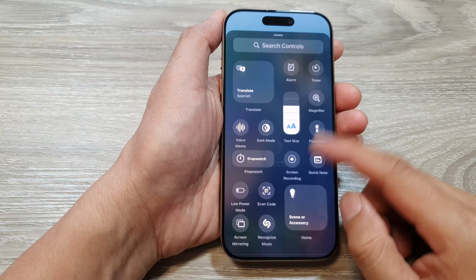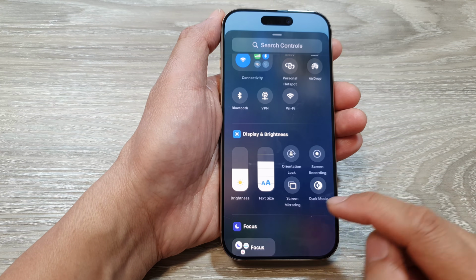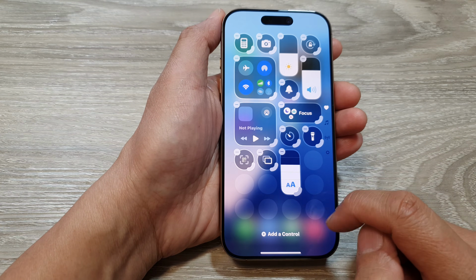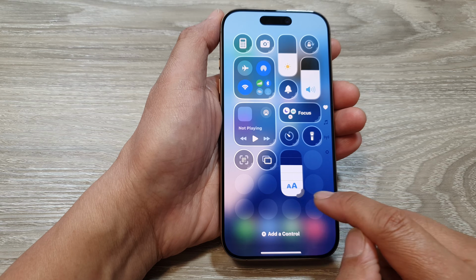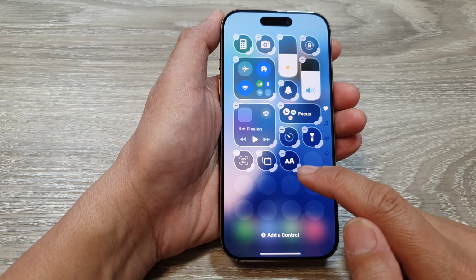Now in here, we scroll down to the Display and Brightness section. Then tap on Text Size, and the widget will be added to the control center. Now you can resize this widget to make it small size or a large size.